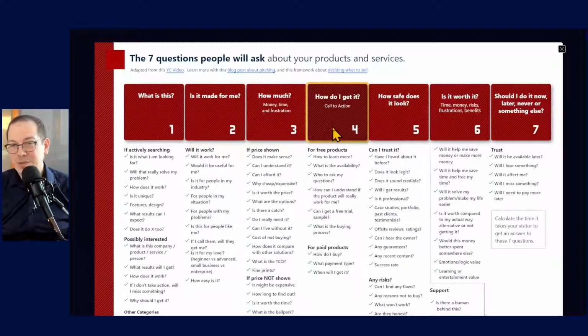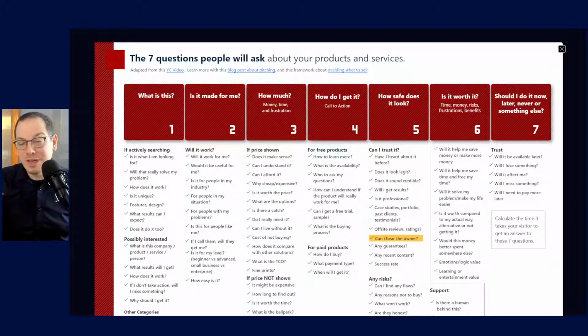The next question, once we're clear that we know how to get it and we know the process, so if we want to buy, we know how it works, is: how safe does the company or the product look? Is there any risk in buying from this company? Does the website look professional enough? Can you trust it? Maybe there are some testimonials, reviews, the success rate of the products and services, some ratings. So there are multiple things that people look at.